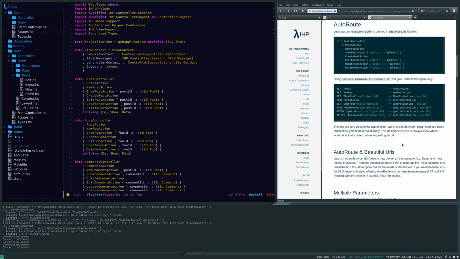So how does this happen? Where does the method come from? The URLs are very close to the actual action, which is called. Action parameters are taken automatically from the request query. This design helps you to always know which action is actually called when requesting a URL. Okay, they don't explain how and why.